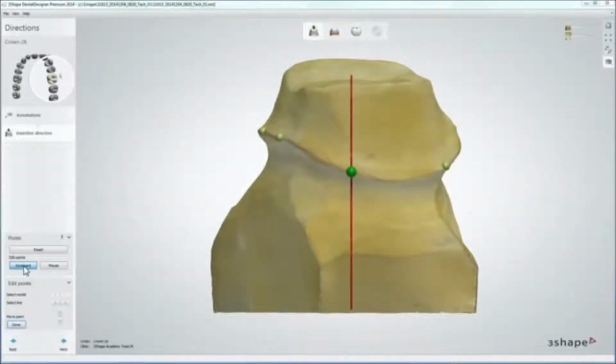When Dental Designer opens, it shows the scan of a die. In our case, we use an example of tooth 26. Dental Designer opens in the Direction step and skips the Annotation sub-step because it has already been done during the scanning process. You can go back to that step by clicking it if it's necessary.